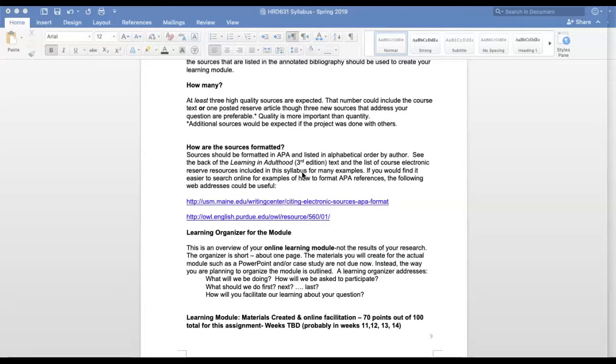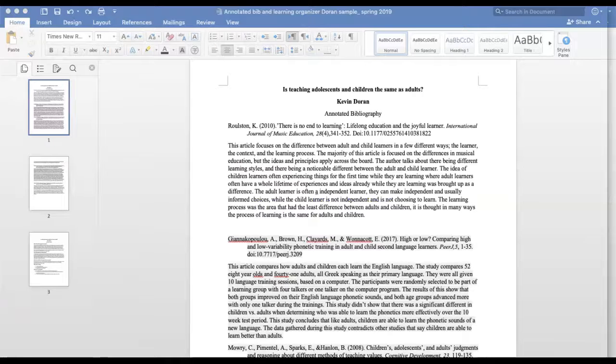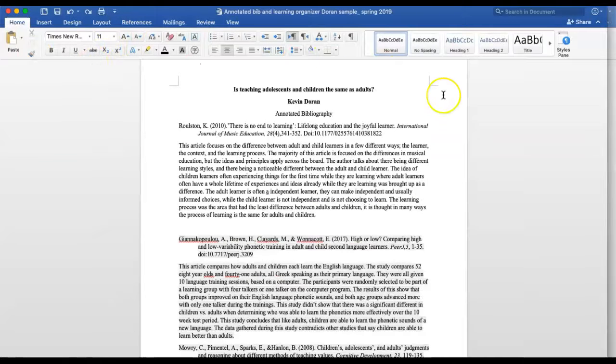So I'm going to switch right now and go to another window. Now I am looking at a new window, and this is just a sample. This is from, I think, a couple years back. It was a student, and I just put my name in it to protect their identity. This was very simple, and I would say it's an excellent annotated bibliography and also a learning organizer.